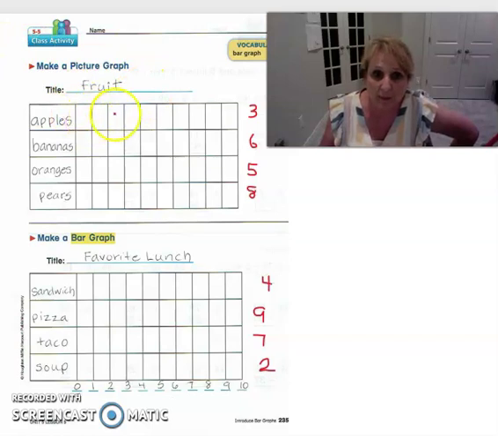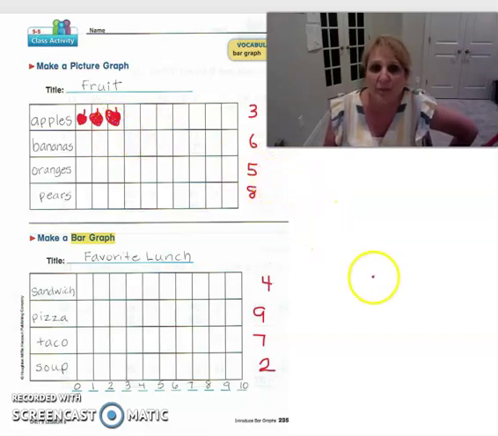So here in my top one, I'm drawing 3 apples. So I'm going to make an apple, color it in, make a little stem on it. That kind of looks like a cherry, but anyway, it's an apple. And you know, I'm drawing with my mouse, so it's kind of messy. 1, 2. It's very messy. That is a weird looking apple. 3. Okay, I want you to pause the video and I want you to now draw 6 bananas, 5 oranges, and 8 pears. And when you come back, we'll check it together.